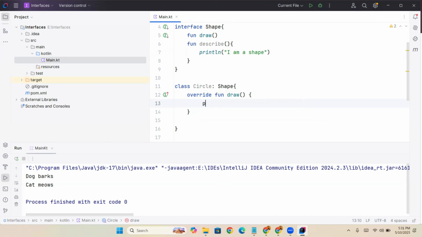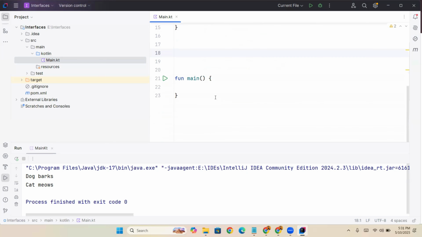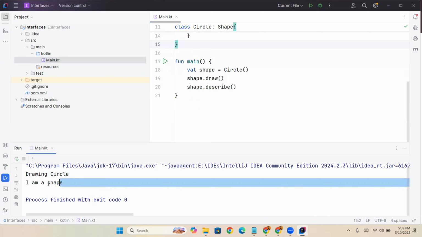So let me print here, and I am not writing any real logic. I am just explaining how we can use interfaces. So there is a message of drawing circle here. Now let's create an object of Shape in main: val shape equals Circle. Now we can call the draw method, because draw is defined in the Circle class, and we can also call the describe method because it comes from the parent interface, where it is already defined. Let's run it and see the answer. Here you can see drawing circle, and I am a shape.